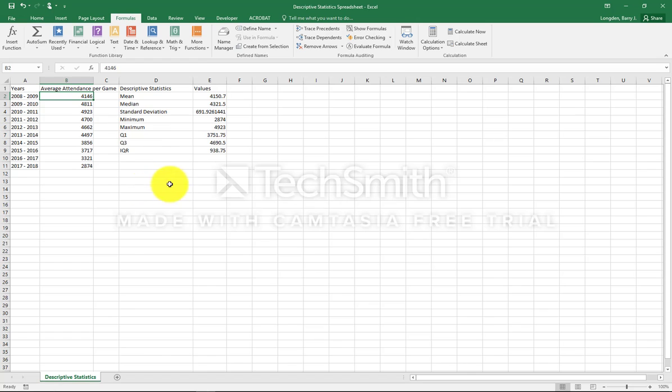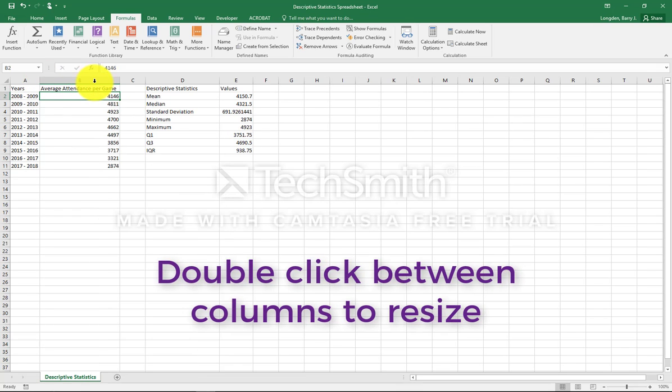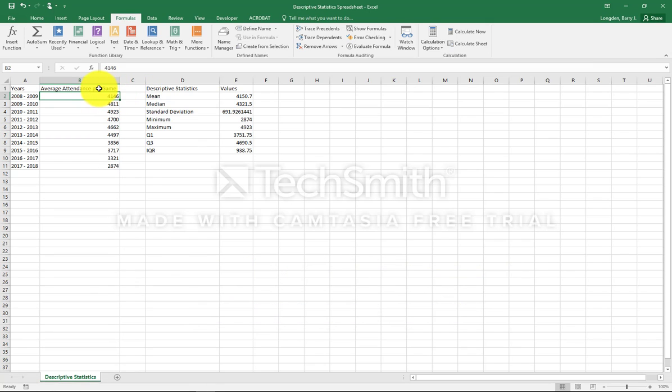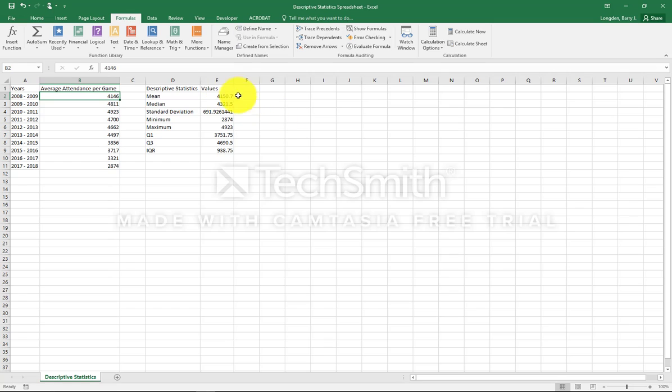What you're going to notice now is that my titles right here don't fit very well inside of those cells. If you recall, if you want to resize these, you just double click between the two columns to resize them. Notice that my B1 went much bigger because there's a lot more information in that first cell. Descriptive statistics went smaller because it was too wide, and finally values will be just fine there.